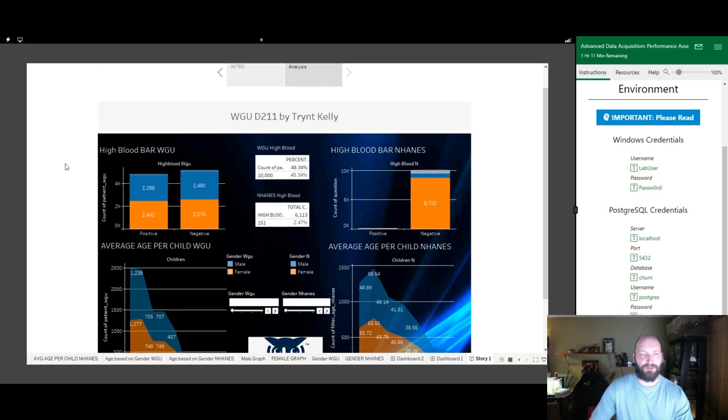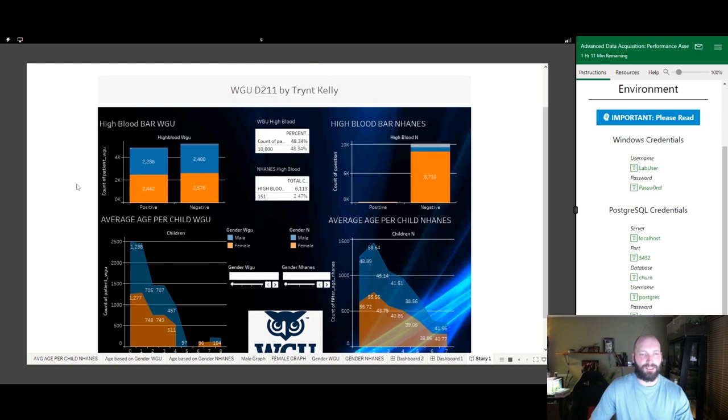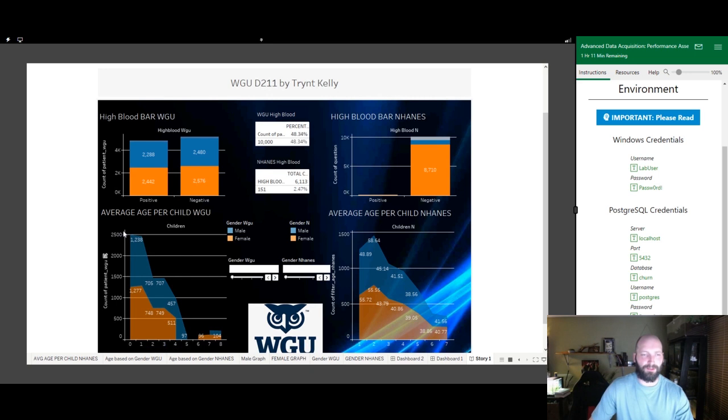All right, so here's the actual analysis portion. The things that I wanted to focus on are the high blood pressure of WGU's data set, and then the blood pressure of the National Health Institute. And then I also want to look at the average age per child per total responses. So this gives us some KPIs and also some demographic information on the patients that we're analyzing.